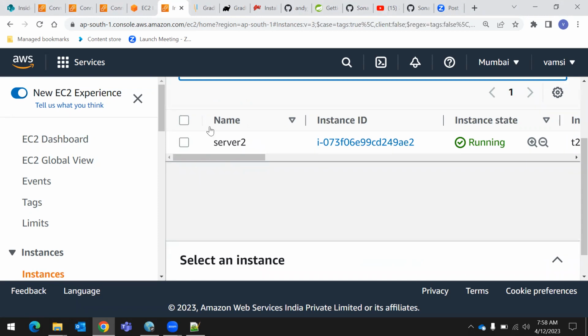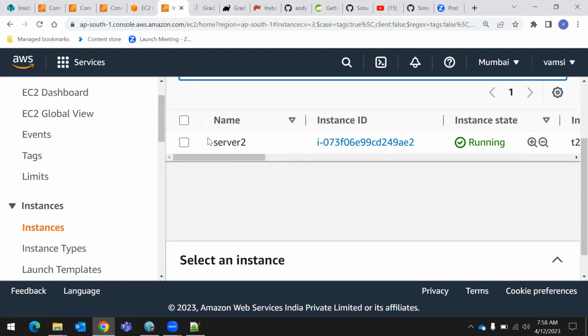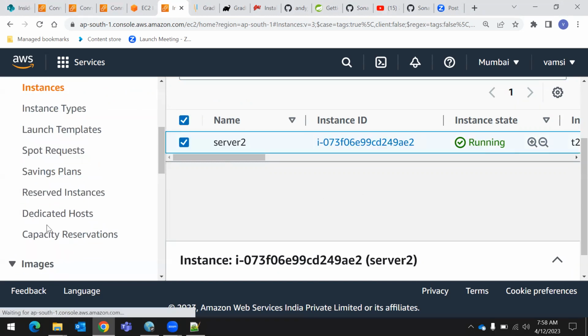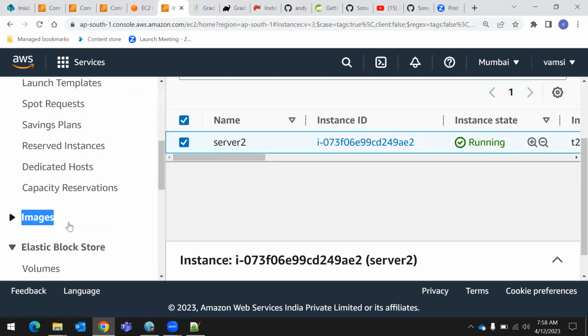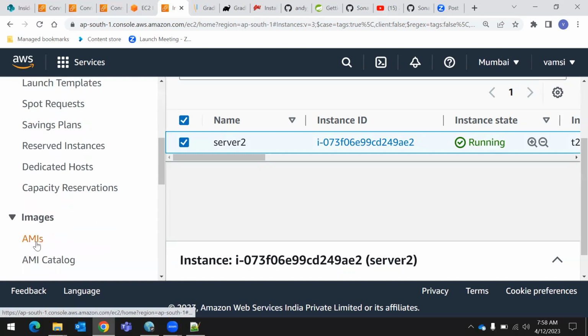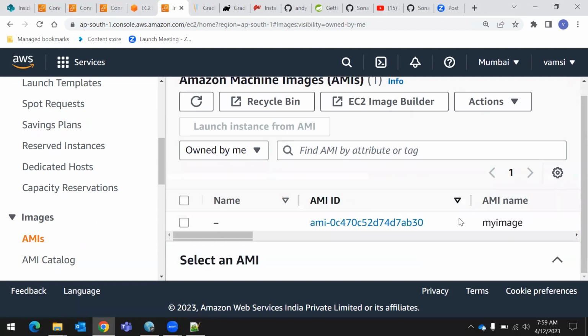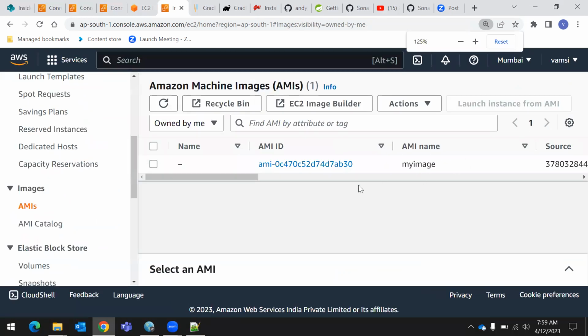We have taken the backup of the server. Can you tell me in what format we have taken the backup? We have taken the backup of the server in the format of AMI, image. You go to images, there is an option called AMIs. Click on images, click on AMIs, and you can see the AMI here. This is the AMI we have taken, right? Let me minimize it a little.